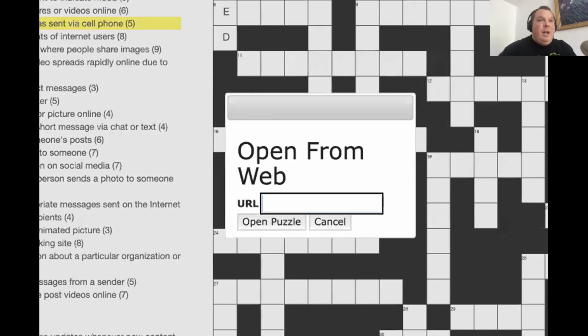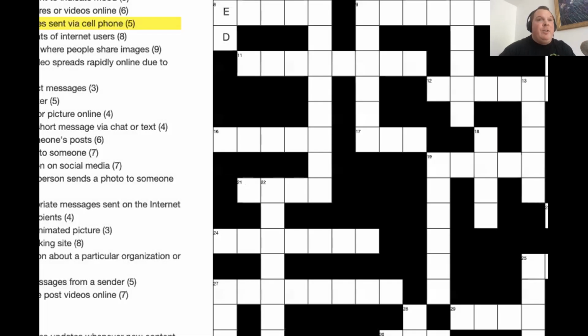Just kind of showing you another shortcut key. Open puzzle from web URL. So here, if I had a URL to a puzzle, I could type that in. I'm going to hit escape. I'm going to turn off the checker. There we go. And I'm going to go ahead and stop.